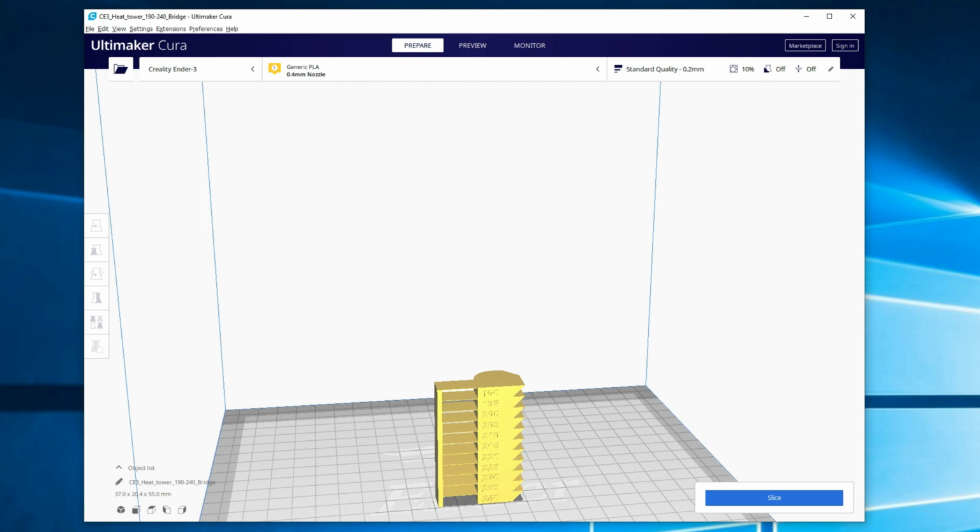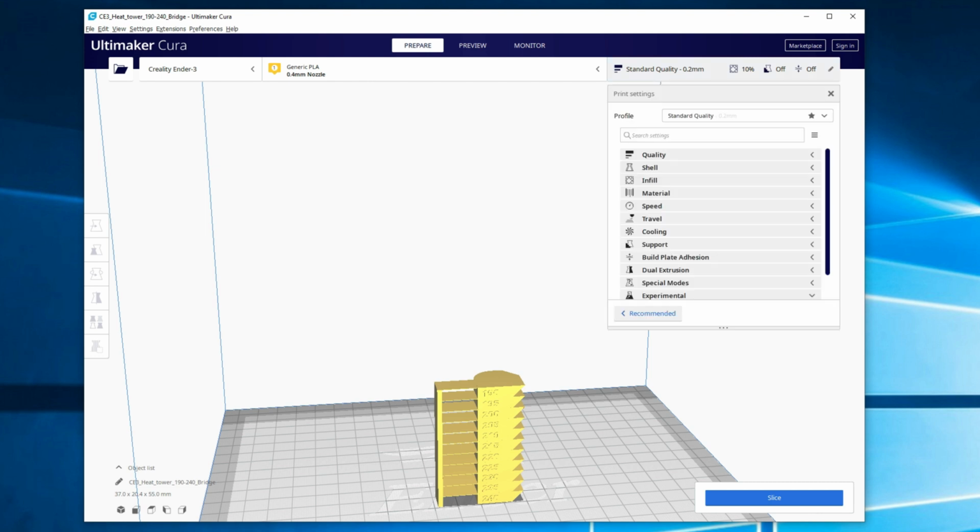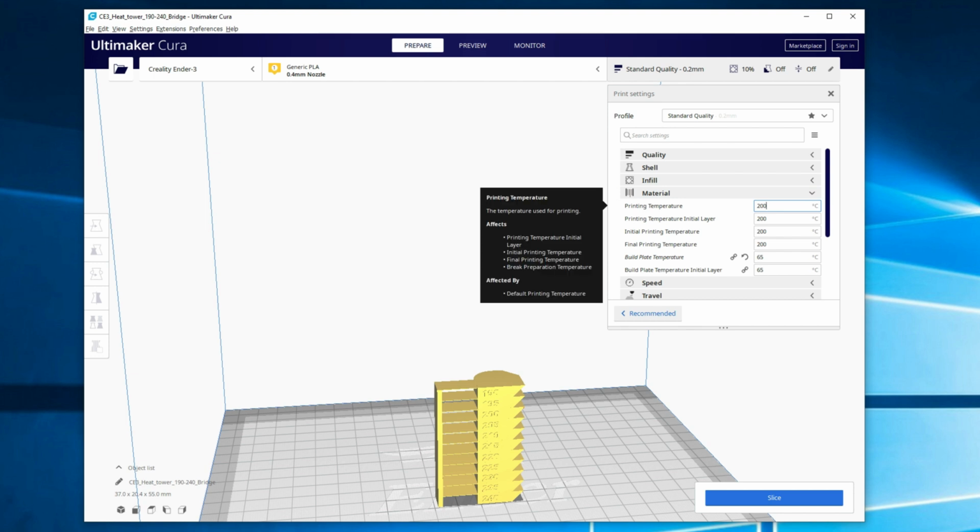All right, so first let's start with the base layer. This one starts at 240. So we want to make sure that our actual temperature is set at 240. So we'll go up here, we'll go to material, and then change our printing temperature from 200 to 240.